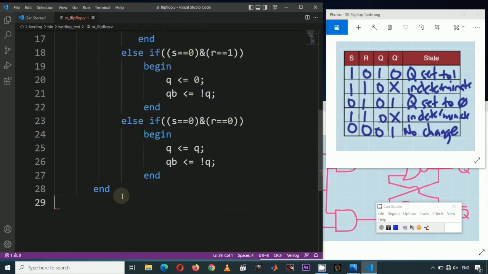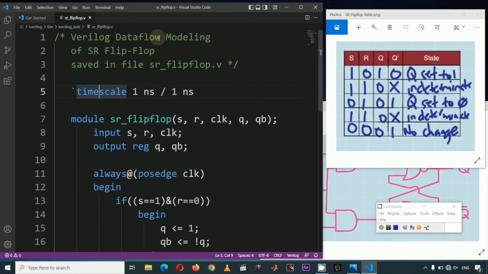And then I'm going to end this module and press Ctrl S to save it. Okay, let me just correct this dataflow. I'll put a W here.